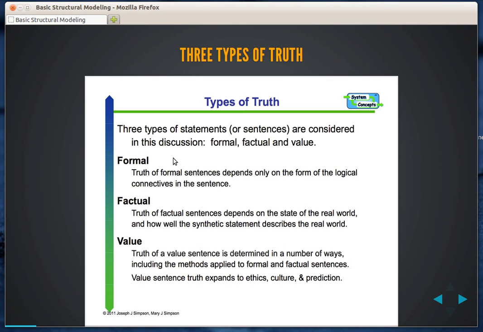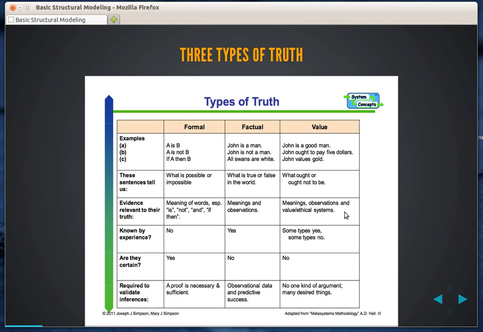So the types of truth here, we have formal truth, which is essentially formal logic, factual truth, which depends on the state of the real world, and value truth, which is dependent upon the context and the set of values that are being applied in any specific instance.